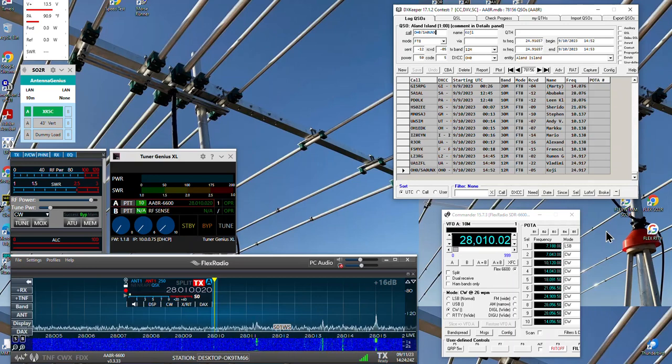A second method to get records into this log file is if, let's say, you're working FT8 or FT4, and you're using WSJT-X or JTDX. Both of those programs can be configured so that when you finish a contact in FT8 or FT4 and send your 73s, it will automatically load it into DXKeeper, or the WX4E log. Makes it a whole lot easier.